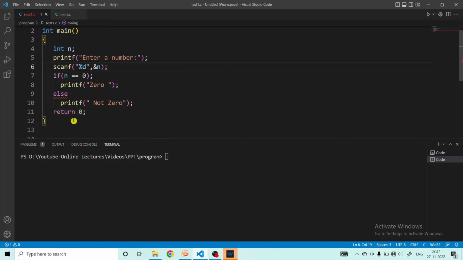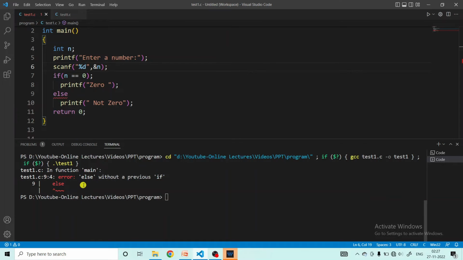So output is this one, but let's see with the IDE. This is our program. Here you can see below else there is a red line by the compiler. That means there is a syntax error. But let's run this program and see what the error is. The error is else without a previous if. So this somewhat means there is no previous if, but we are using else.